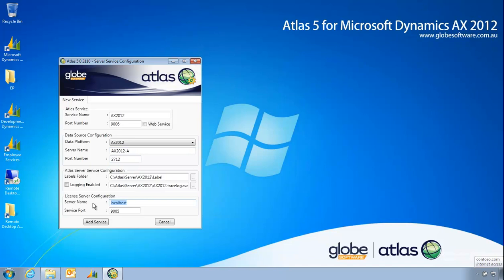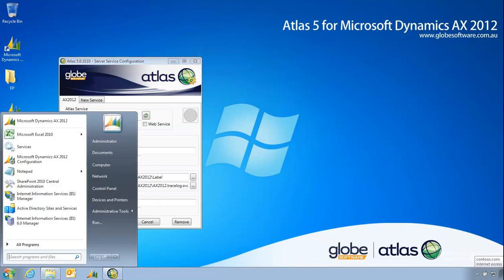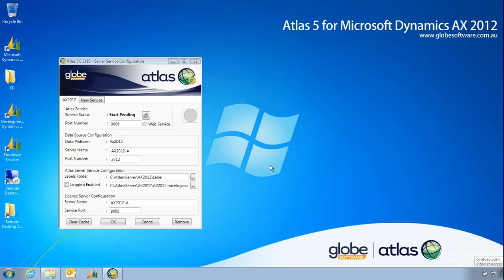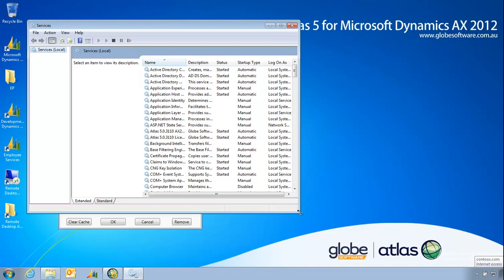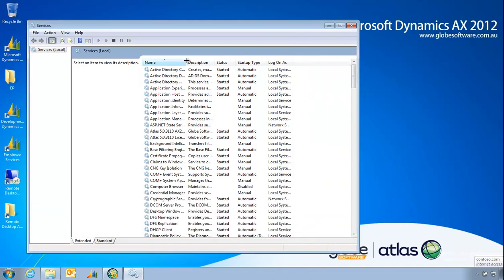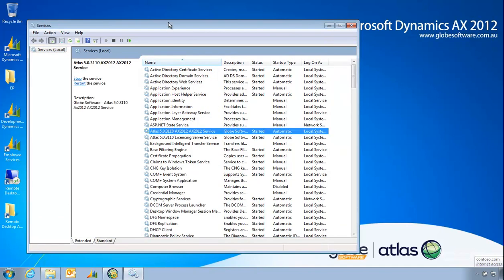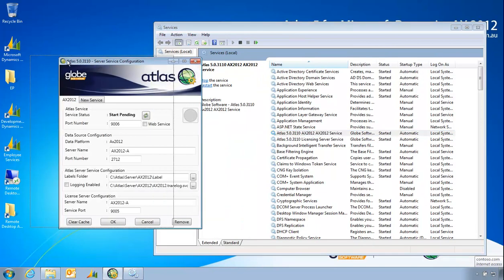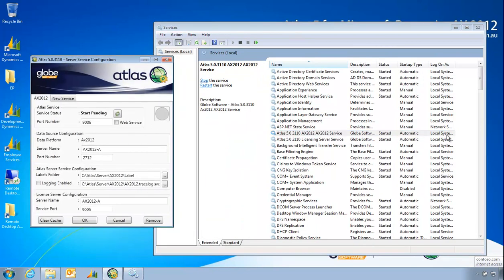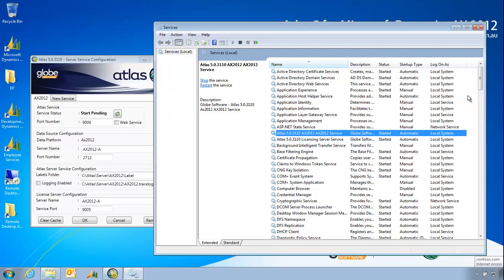Service name, where is my Atlas licensing service running on? I'll put this as a service name and port number 9005 simply as a default, and I'll add this Windows service. If I have a look in my services, you'll see what's been installed now. So there is the Atlas service which we have just configured here, which is running. It has installed on the local system.